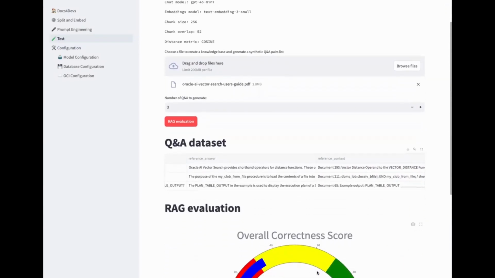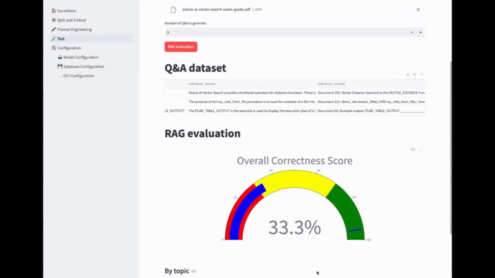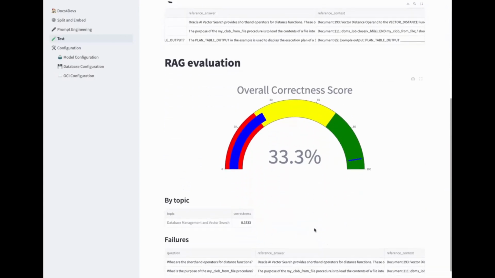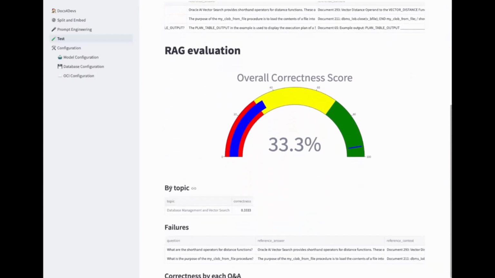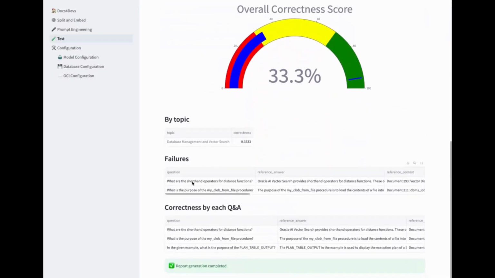As you can see, at the bottom has arrived the RAG evaluation. That is quite low, as supposed by John, because we have only one question correct. The overall correct score is quite easy to understand. It's simply the number of correct questions divided by the total number of questions.